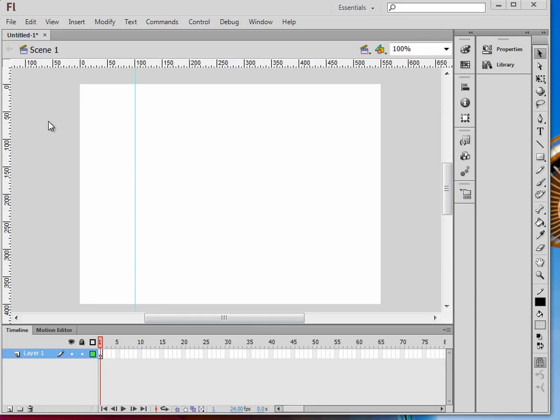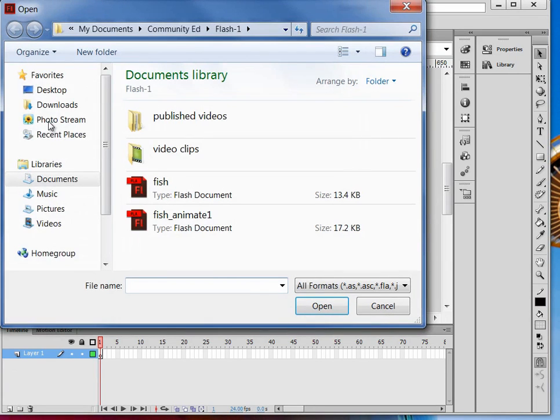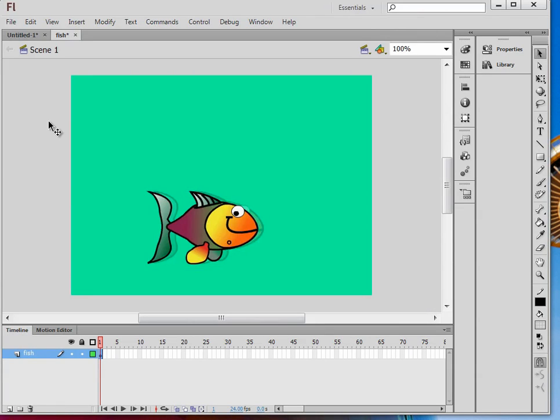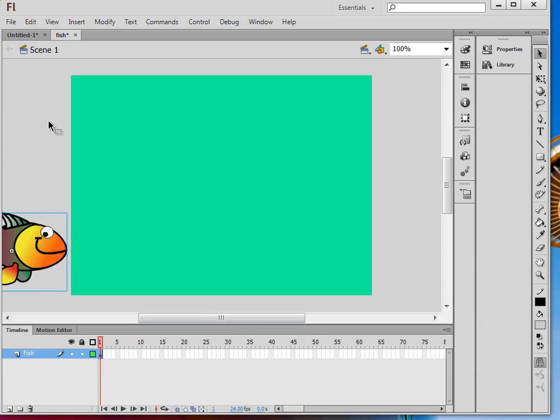For this lesson, we're going to use a pre-made image. You downloaded your image for lesson 1, so go to File, Open, and navigate to your lesson 1 image, which is fish. Okay, we have a fish, and I'm going to start the fish off on the side of the frame. Also notice that I have a kind of blue-green background.